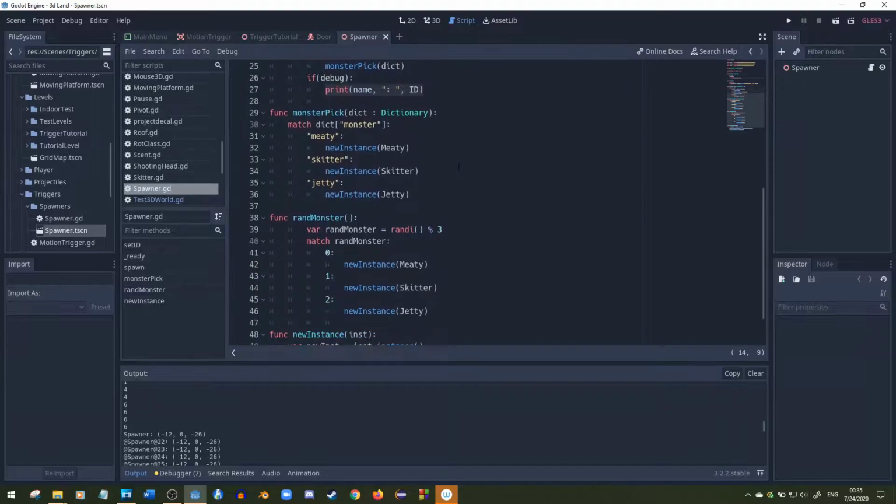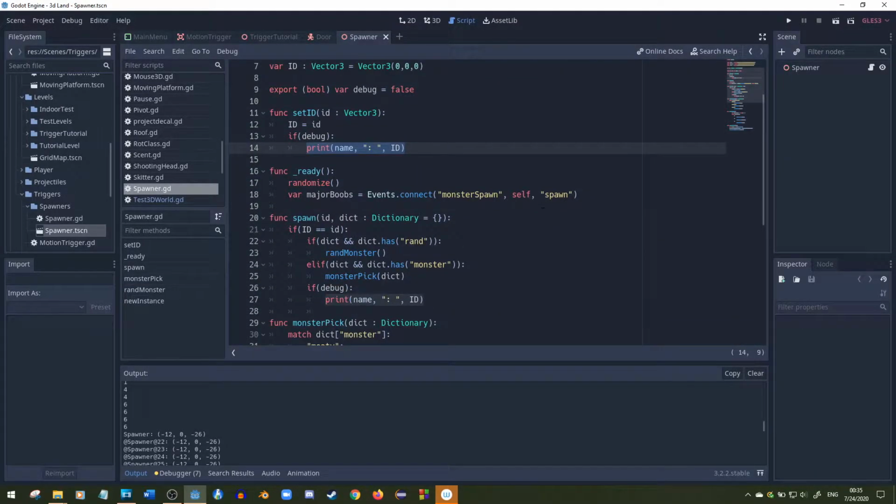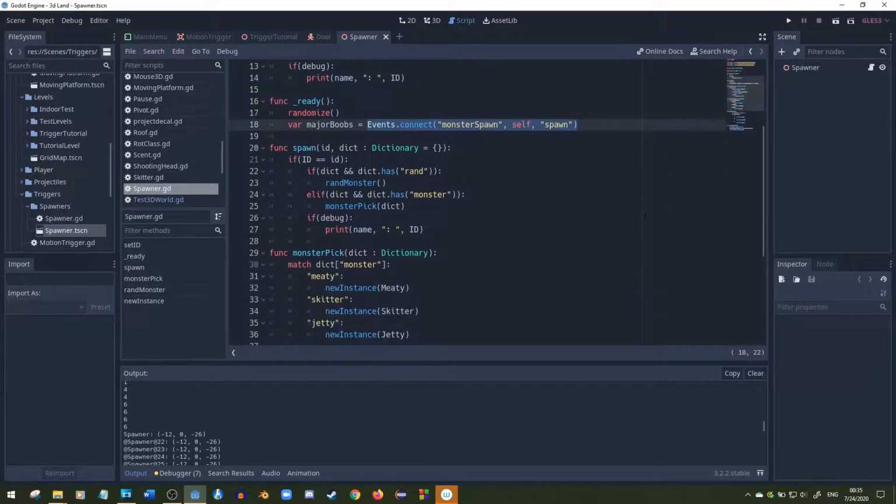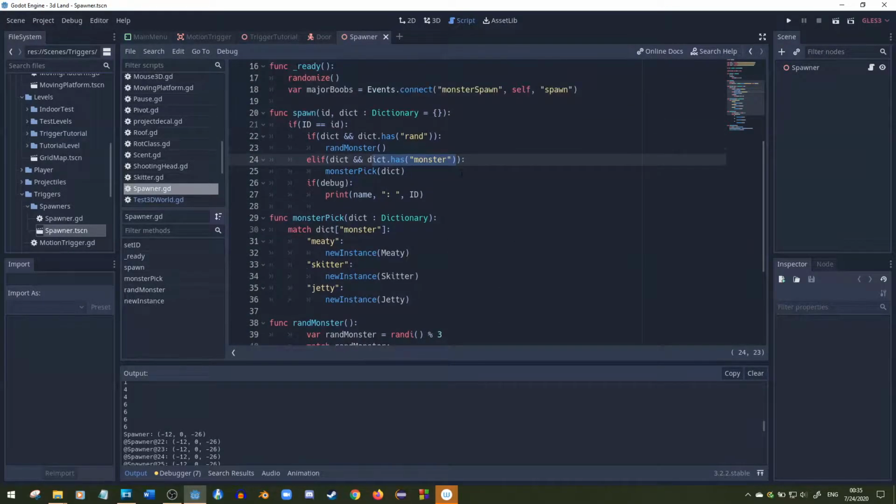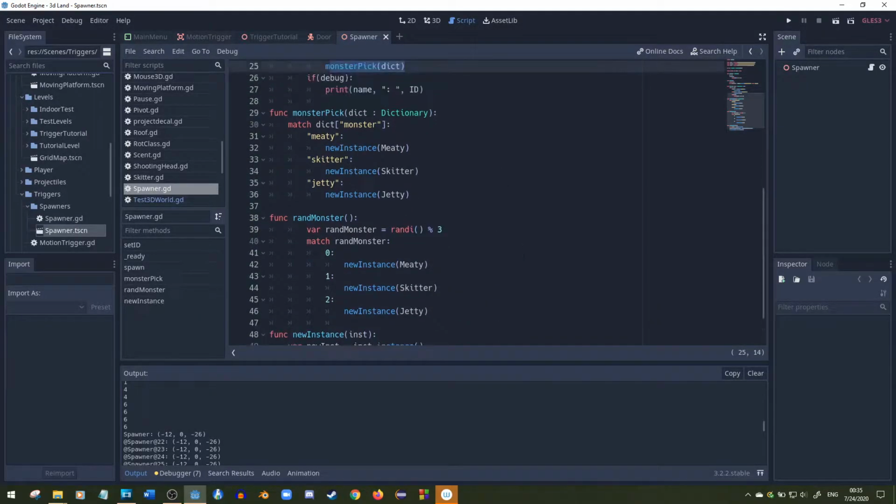Basically what it does is it gets a signal once again, and then it calls spawn. It checks the ID, so it doesn't trigger all the spawners. If it has a dictionary and the dictionary has rand, then it'll call rand monster. But if the dictionary exists and the dictionary has monster, then it will call a different function. So let's go to monster pick. Here's the difference between both of them.